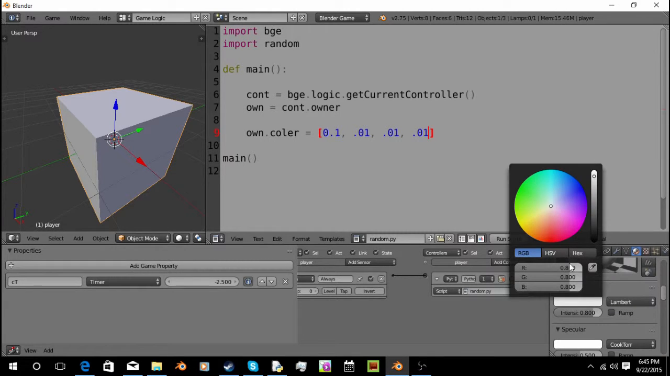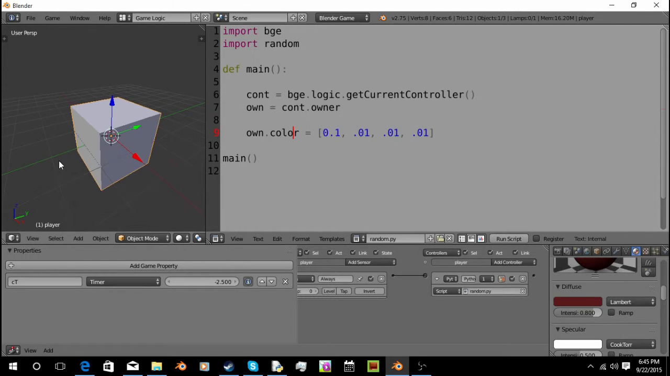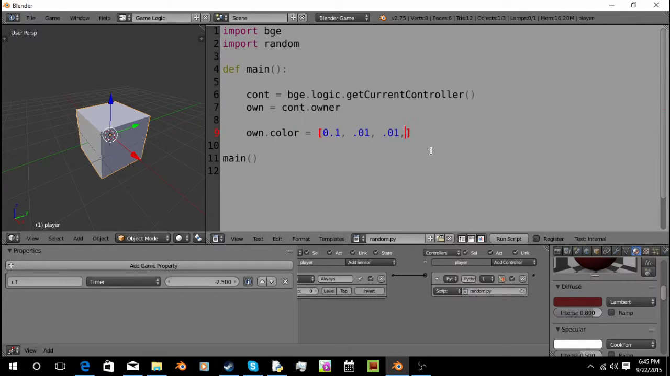Okay, so diffuse, we're going to say 0.1, 0.01, 0.01. I don't know what this last color is for, but that's not how you spell color. Thank you for telling me, guys. Okay, as you can see, he turns the color of that. What is this last color for? What happens if we get rid of that? Yeah, there's an error. Is that shading?